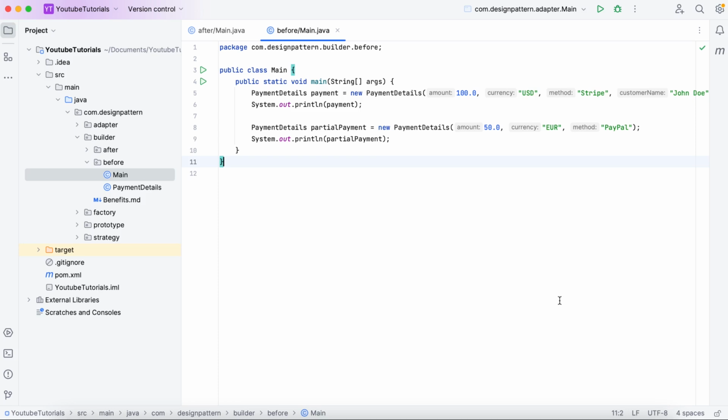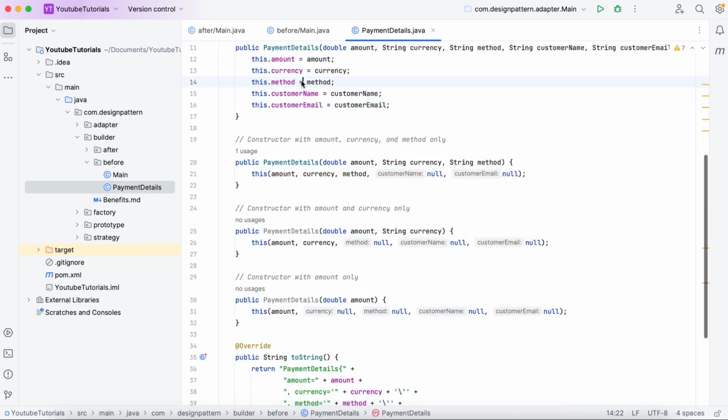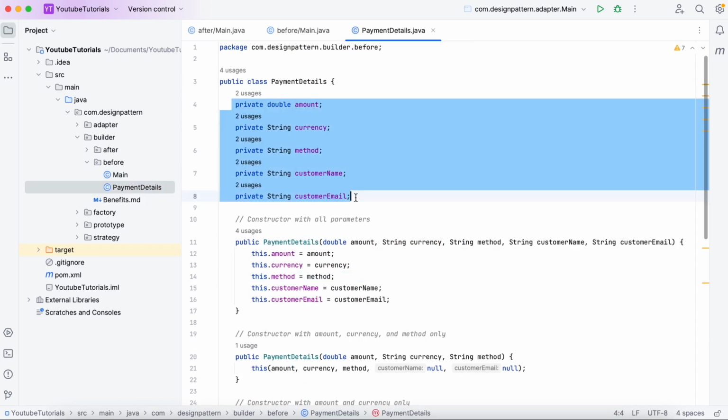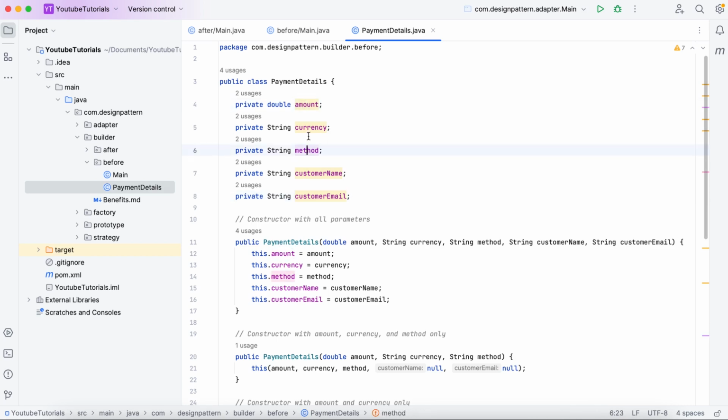Let's dive in. Here's a common scenario. You have a class like PaymentDetails with multiple attributes. Some attributes are mandatory like amount and currency, while others like customer name and customer email are optional.